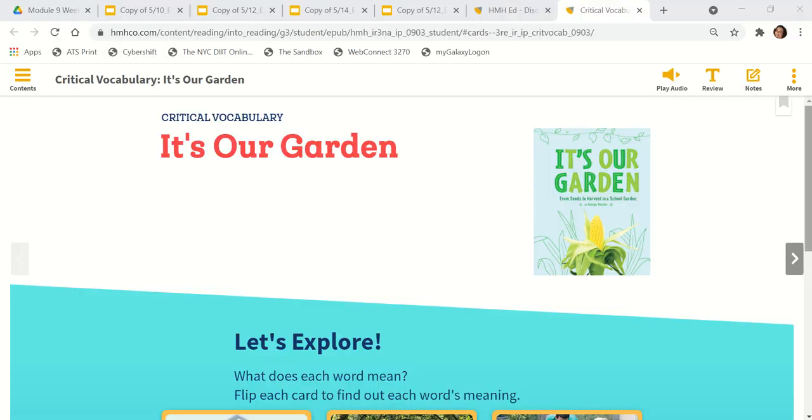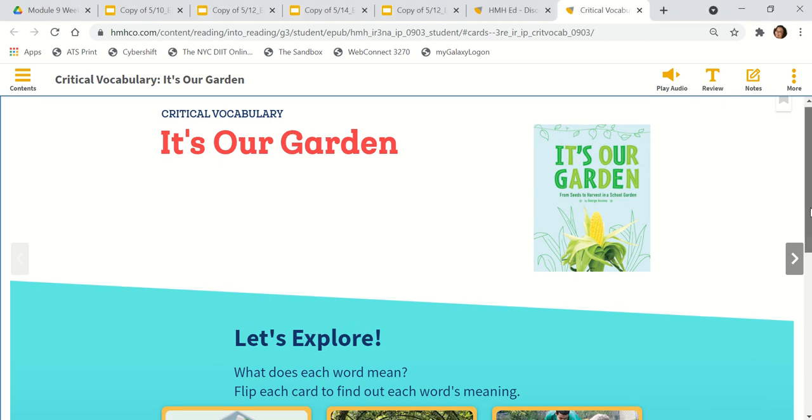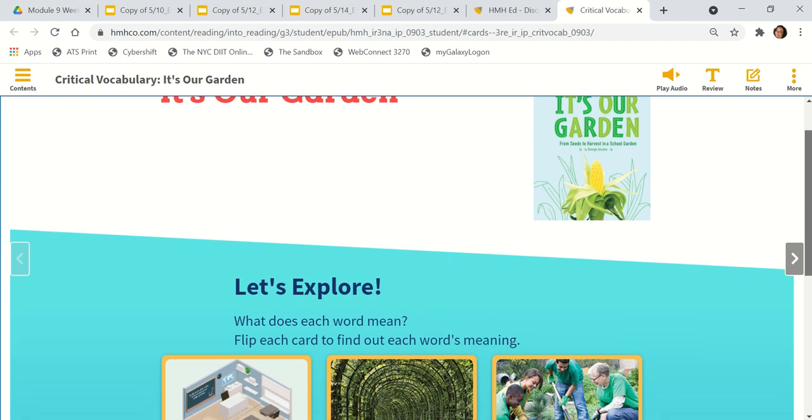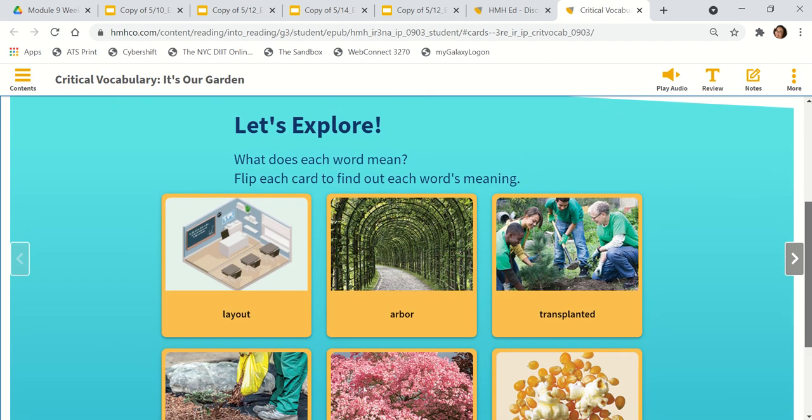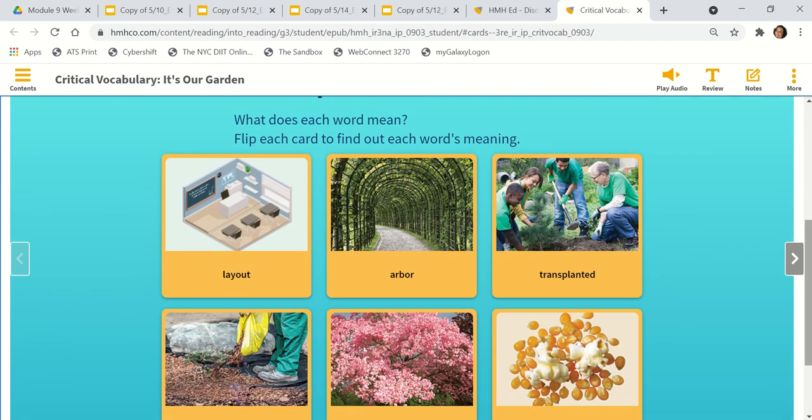So here is the interactive vocabulary for It's Our Garden, from seeds to harvest in a school garden. So what does each word mean? Let's flip each card to find out each word's meaning. So first we have layout. If we look in this picture, what do you notice and wonder?